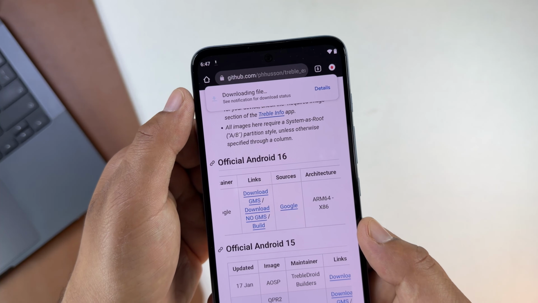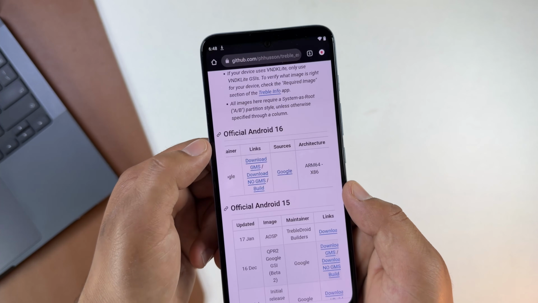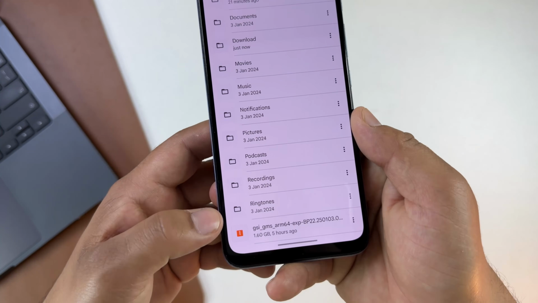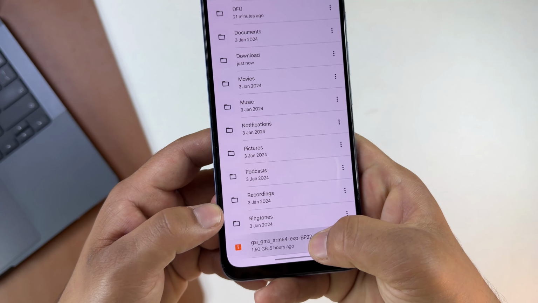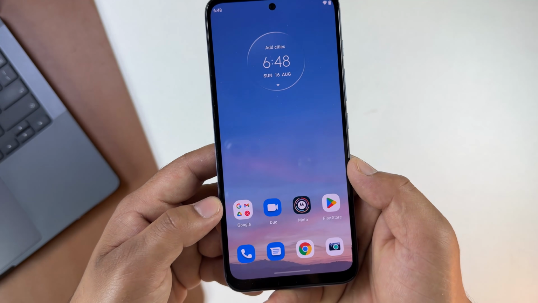I already have the Android 16 GSI downloaded, so I'll skip the download here. And as you can see, here is the Android 16 GSI file that I downloaded. So, we are done with this step. Now let's move on to the next step, and flash the Android 16 GSI file.